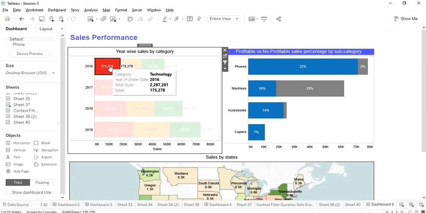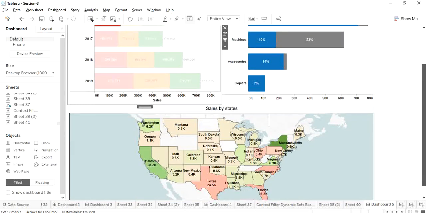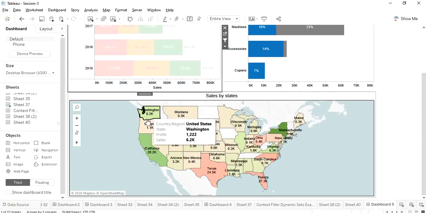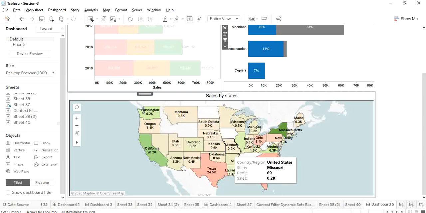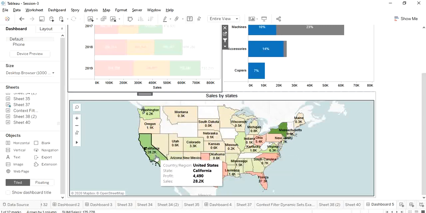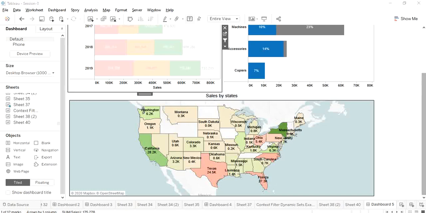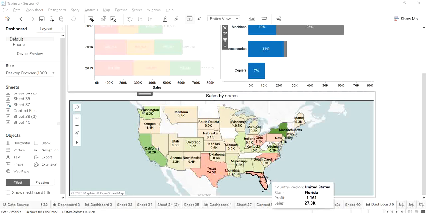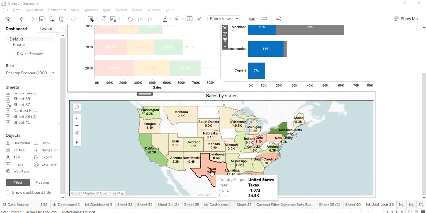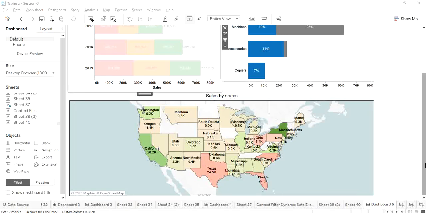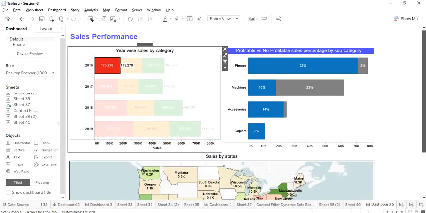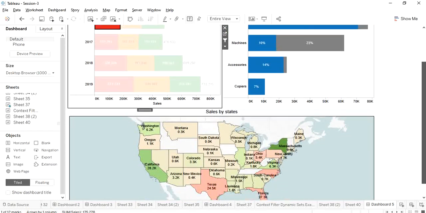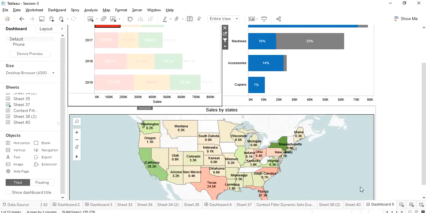And now when I look at the geography map, I can look at it state-wise, to see which states are giving me good profit. I can see California is giving me good sales value as well as good profit. And I can see Texas, all this pink color, is the area where I'm making losses.